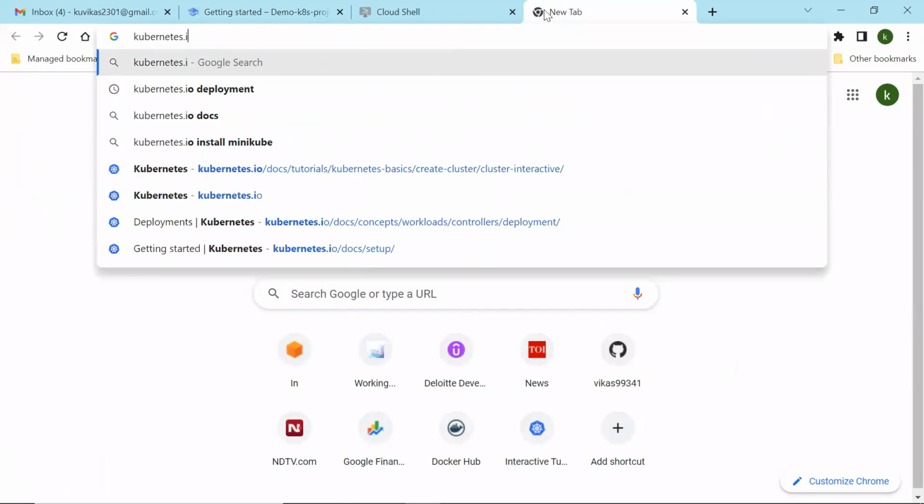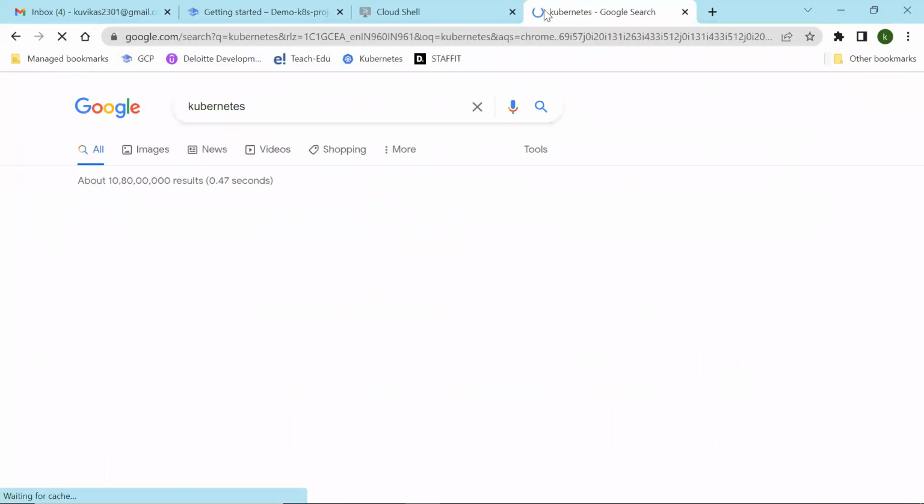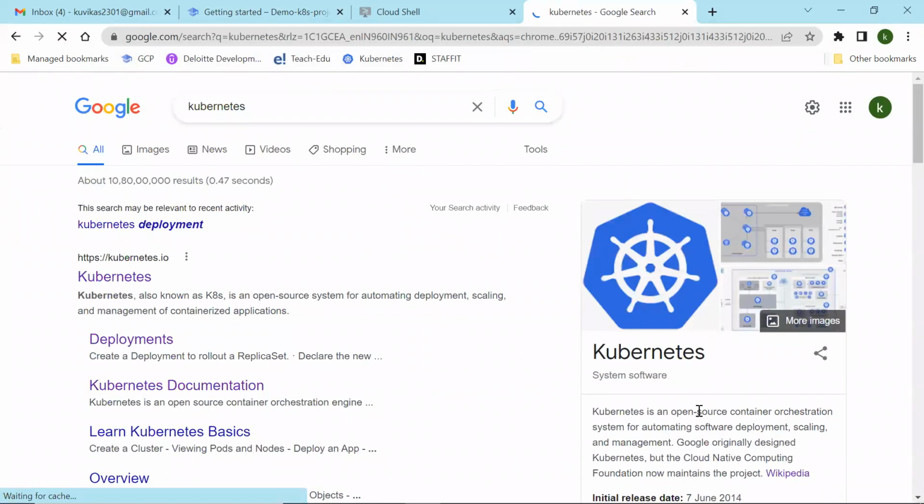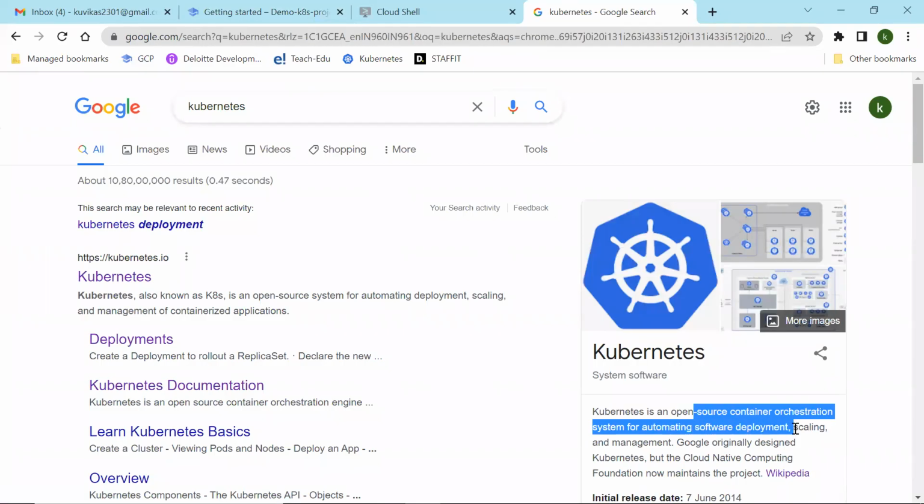So Kubernetes by itself cannot do anything. See here, it's an open source container orchestration system which will deploy, scale, and manage your containers. The actual work still will be done by containers. The containers can sit in your Docker Hub. It can be on your GCR. It can be on your ECR. It can be in your local or private repository. But the work, containers will only do.